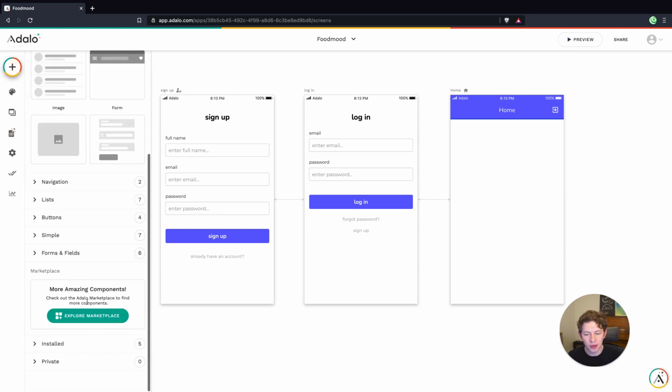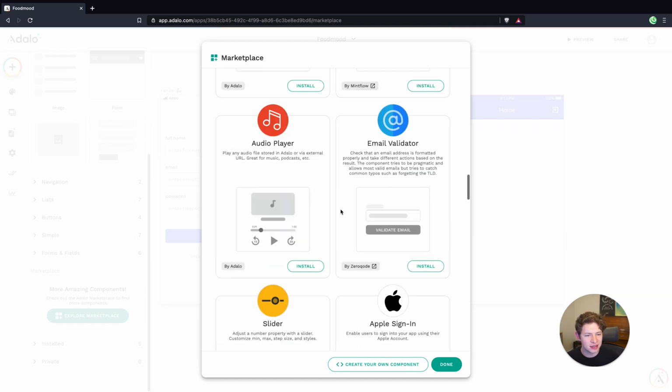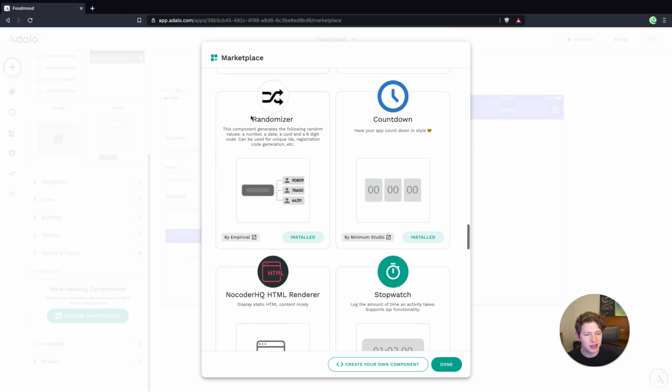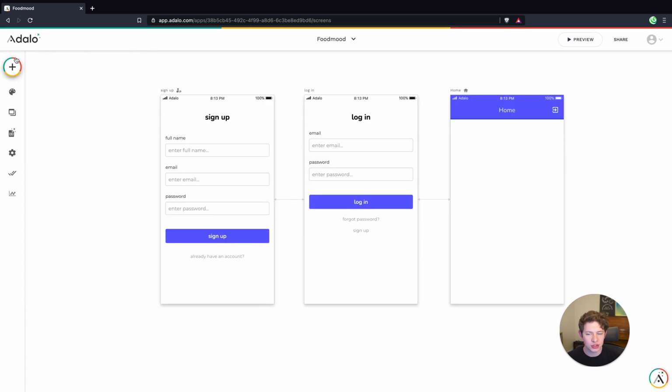So there's a component that was developed by Emperical. Let me find it. There it is. So by Emperical, this is called Randomizer, and it generates a random value. So you can do a number, a date, an ID, or a 6-digit code. So you can do all sorts of different random number generators here. I've already installed it, and I'm going to show you how to use it.